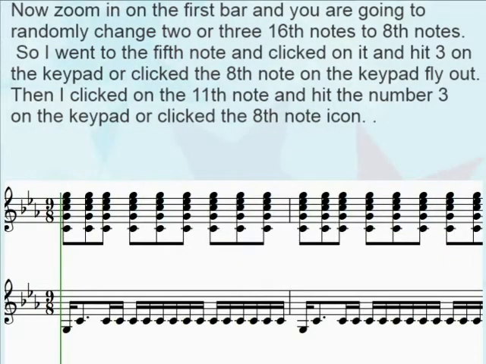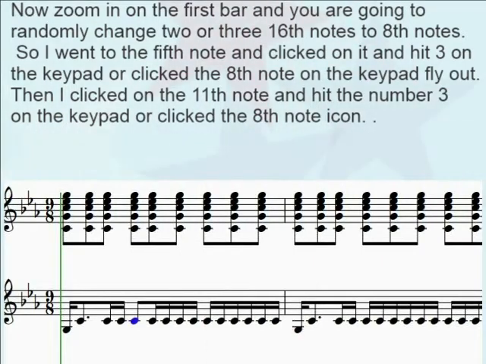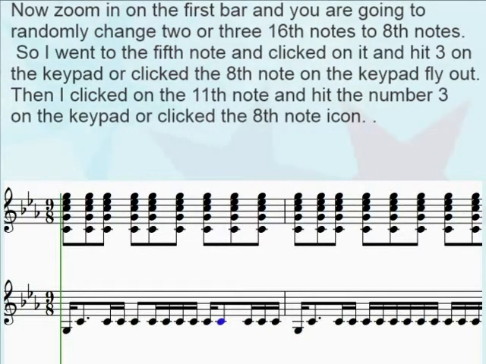Now zoom in on the first bar and you are going to randomly change 2 or 3 16th notes to 8th notes. So I went to the 5th note and clicked on it and hit 3 on the keypad, or click the 8th note on the keypad flyout. Then I clicked the 11th note and hit the number 3 on the keypad or click the 8th note icon.